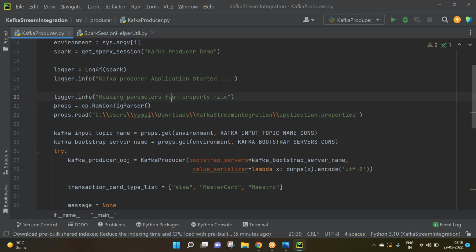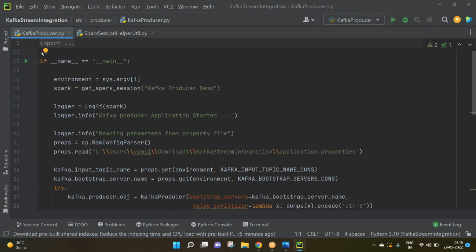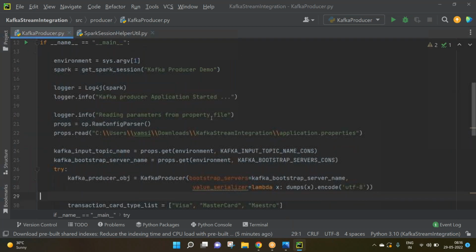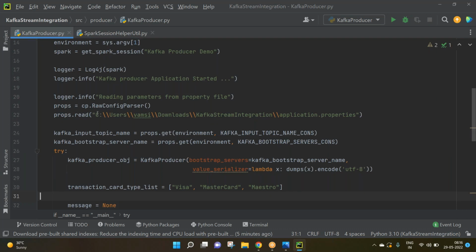So what is cp? Just go and look at your import statements. It's nothing but config parser. So config parser is a package in Python to read the configuration files. So we are saying cp.RawConfigParser, and we're also mentioning the location where that configuration file is available.